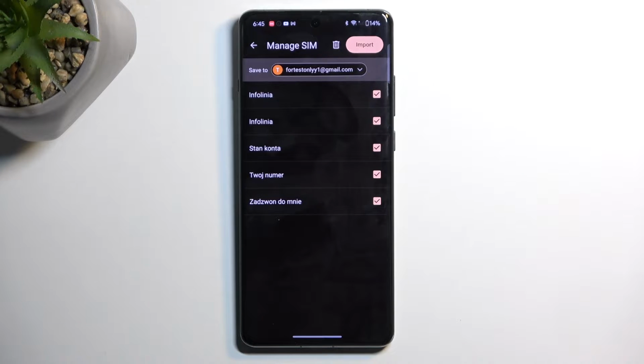This will in turn display all the contacts that are located on my SIM card. By default, the device will try to import these contacts to your Google account if there is one signed in. If there isn't one, then it's going to default to the device. Now, if you have multiple Google accounts, you can choose them from the dropdown as well as choosing the device as an option as well. So select where you want to import contacts to.